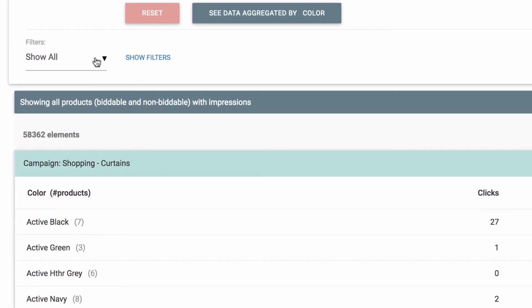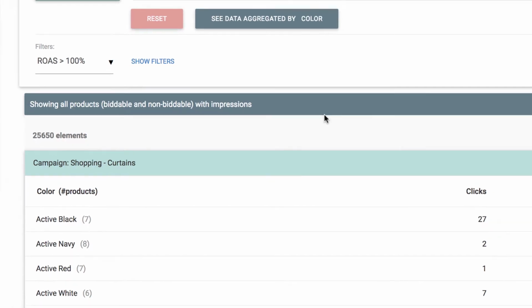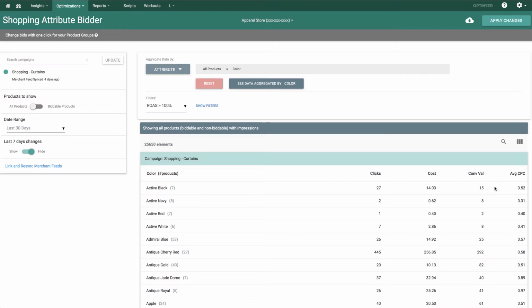Once again, we can look at the colors that have driven positive return on ad spend. But one key difference here is we're no longer allowed to change the bids. Now the reason that we can't change the bids is that we no longer have the guarantee that a product group uniquely contains just products with a certain color. Because you have more than one product per product group, there could be different combinations.